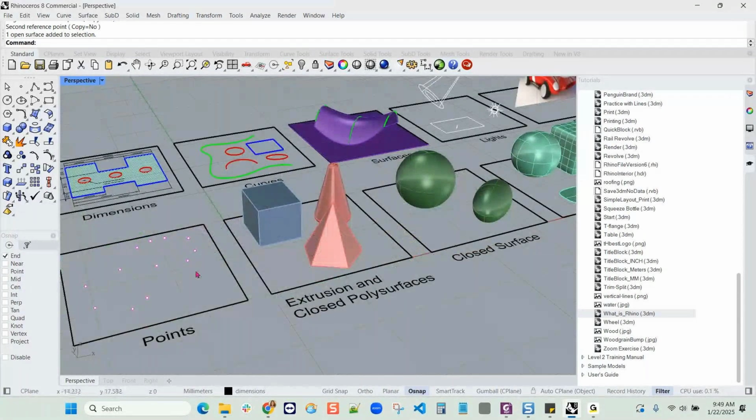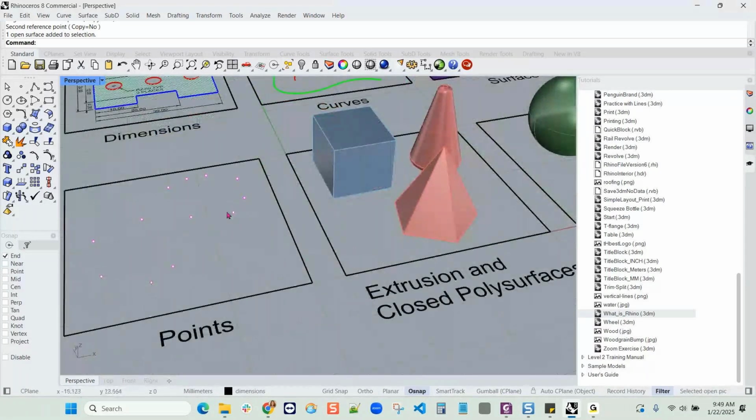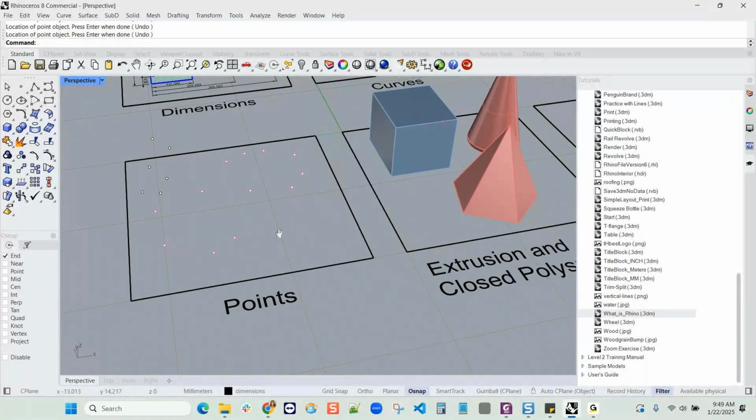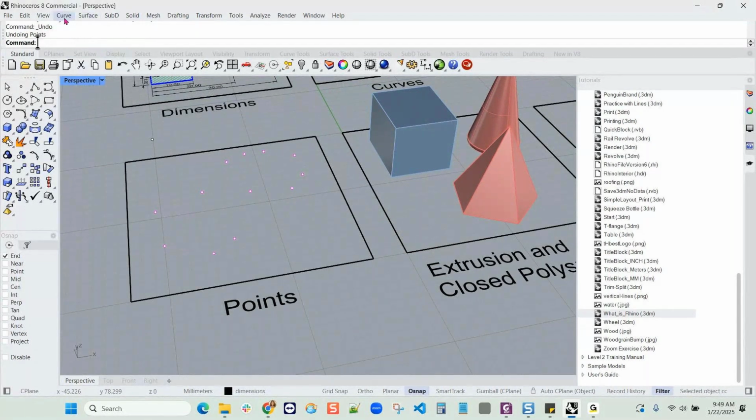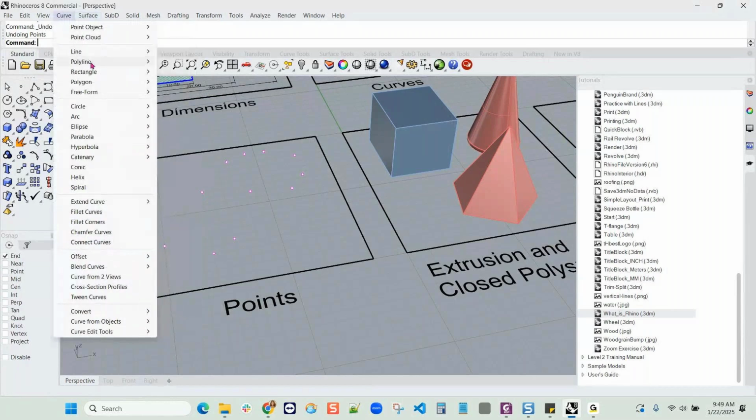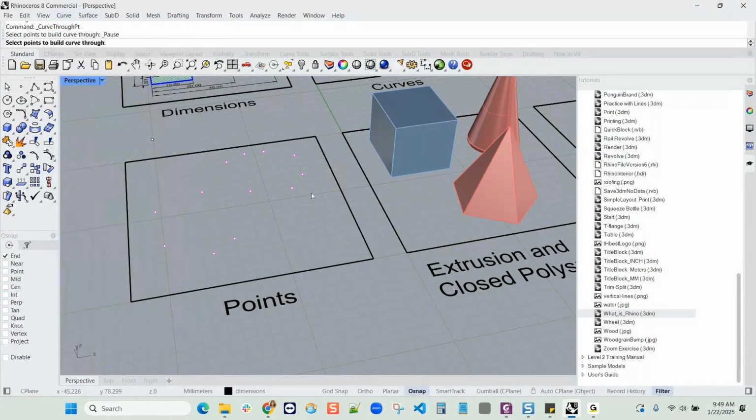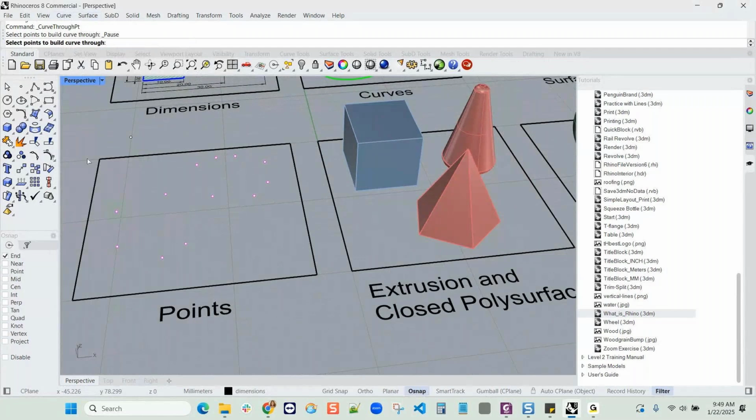Rhino also has points. It just marks a location in space. There is a point command, and if you right click on the point command, you can create multiple points. There are commands that work with points, and for example, if you go up here to curve and down to polyline through points, you can select the points either one by one, or in Rhino.